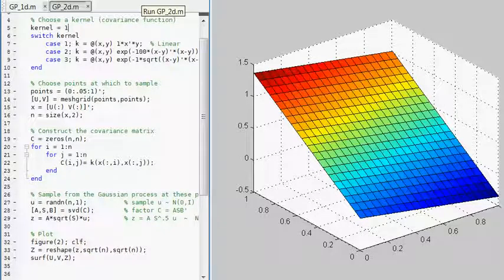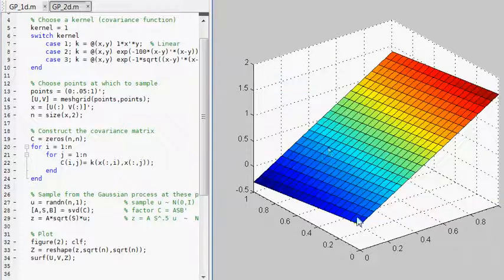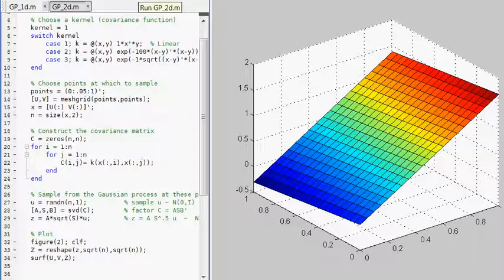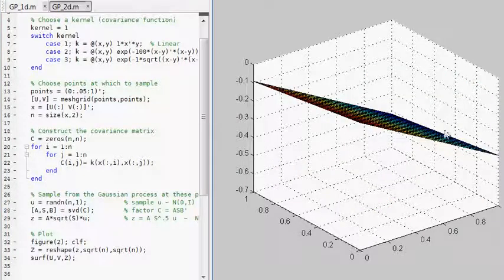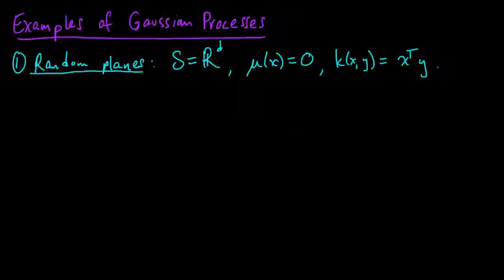We get a different plane. So each one is a random plane. You can see that it's a plane. Run it a few times. And so you can see that each time we just get a different random plane. And each of these is a sample from a Gaussian process. Okay, that was our first slight generalization.